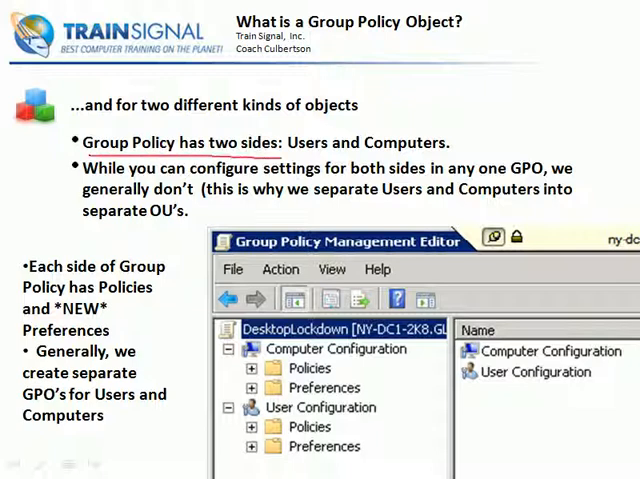Group policy has two sides, users and computers. Now, we've talked about seeing this already. Now, here's the thing. While you can configure settings for both sides in any one group policy object, we generally don't. Okay? Why? Because it gets messy and annoying and will give you a headache. Let me guarantee that. Why? Because I've done it. Okay? We separate out our users and computers into separate organizational units, so that way we can apply separate group policy objects to them, okay?